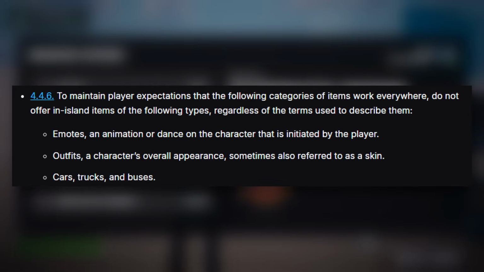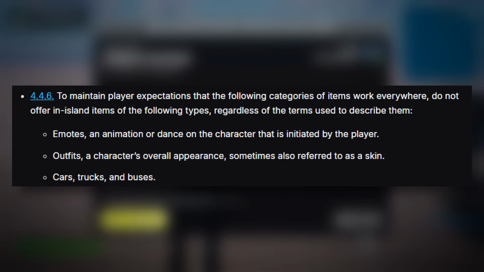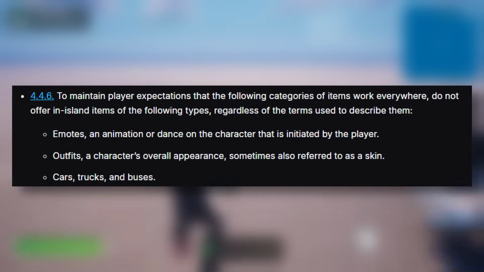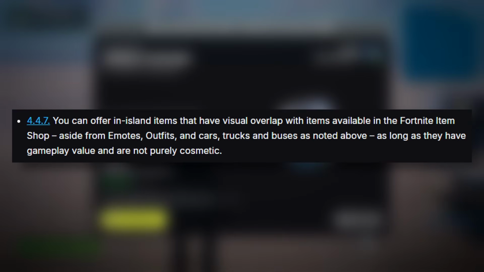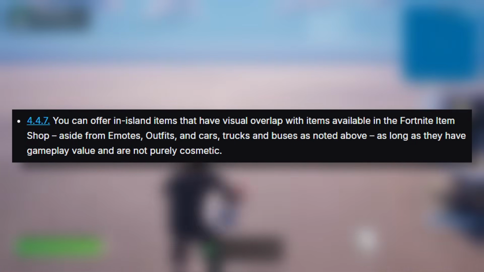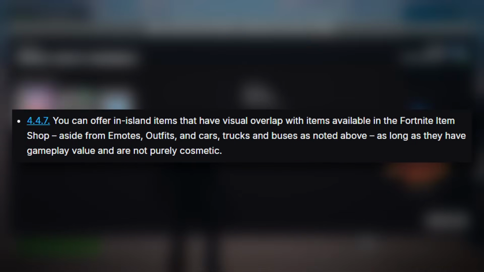Emotes, or an animation or dance on the character that is initiated by the player. Outfits, a character's overall appearance, sometimes referred to as a skin. Cars, trucks, or buses. You can offer in-island items that have visual overlap with items available in the Fortnite item shop, aside from emotes, outfits, and cars, trucks, and buses as noted above, as long as they have gameplay value and are not purely cosmetic.